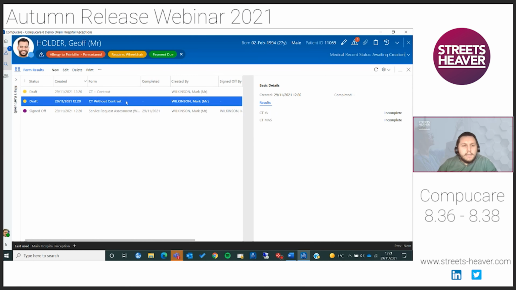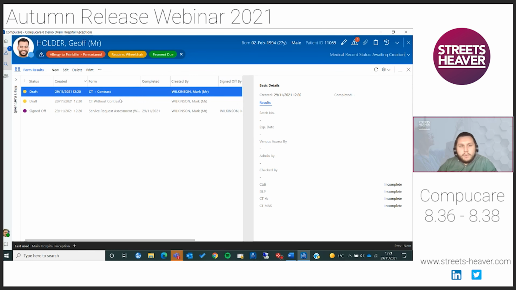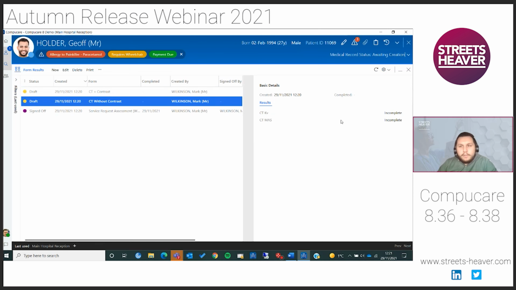So if we take a look at the two service requests that we put through, the one with contrast and one without, you can see obviously these haven't been completed yet, so they're all incomplete when we look at the results for them on the right hand side. For both of those, we're just going to follow those through in a moment. You can see they're in draft at the moment, and we're going to just follow those through into a request once we move on.